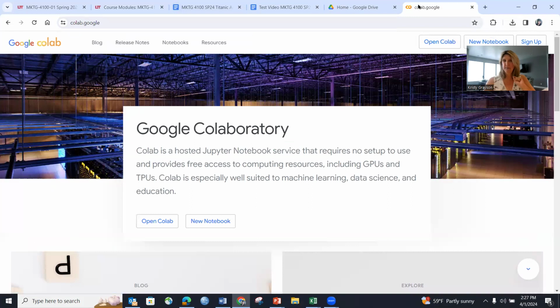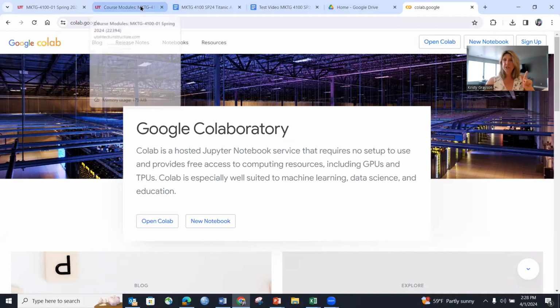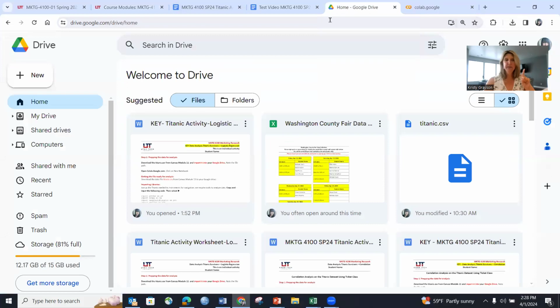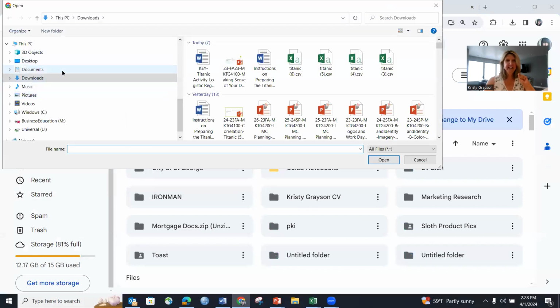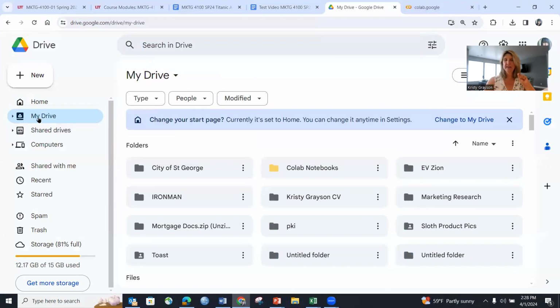We're going to go into a program called colab.google.com. Before we do that, make sure that you have uploaded that Titanic.csv file into My Drive right here. You're going to click New, then File Upload, find that document, probably in your downloads, right here is where mine is, and load it into your Google Drive and note the path. It's really important that you place it into My Drive because that is how we have the Python code coded to recognize where that file is.